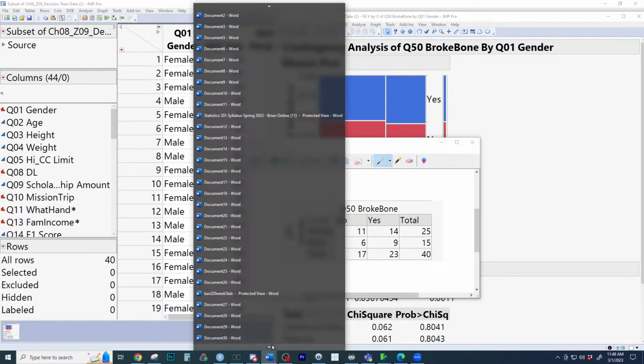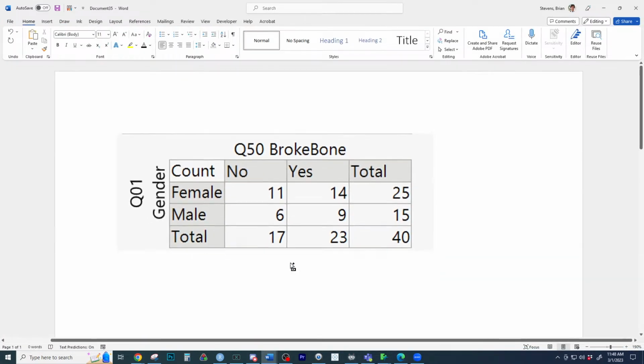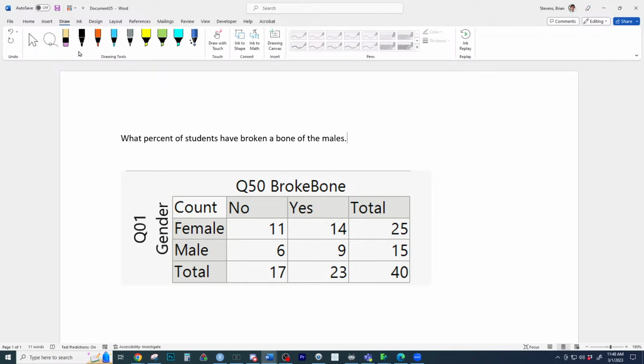So, trying to do a similar sort of question. What percent of students have broken a bone of the males? Might be right. Let's see. I think that's right. Right? So we go right here, and then we go of the males, and broken a bone. It looks right. 9 over 15. Does that make sense?